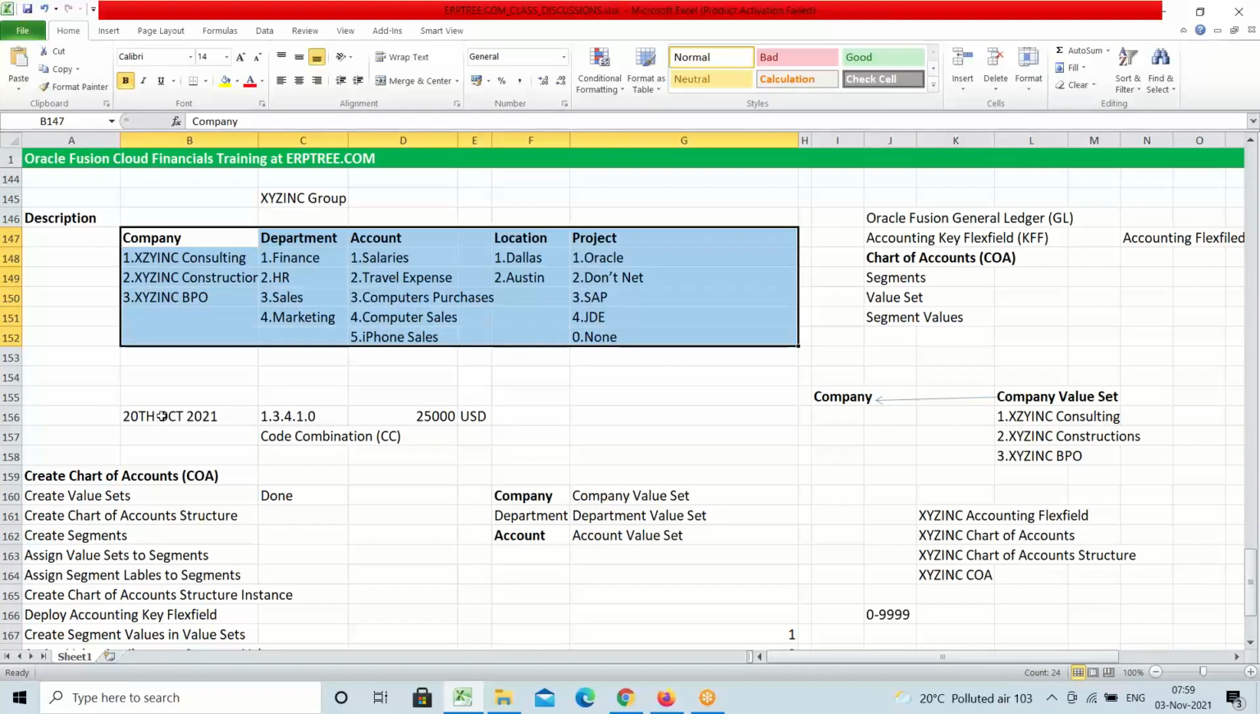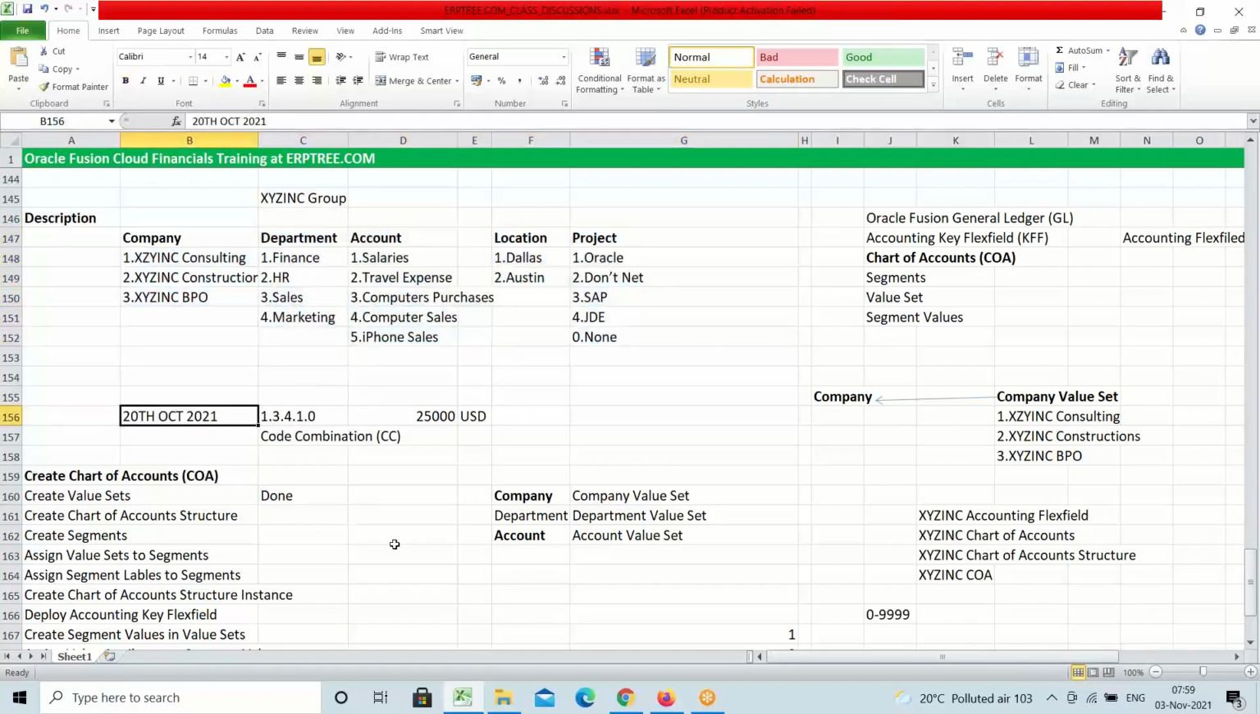Here we took a simple example, right? On 20th October, you are performing one transaction. The worth is 25,000. What is the 25,000 that we are representing in currency? That is USD. And what exactly are you doing? To describe that, we have to write the description.